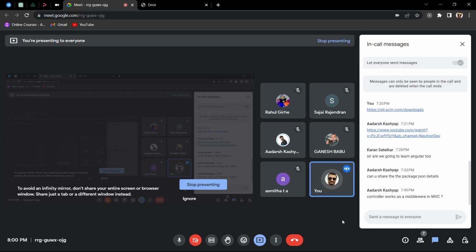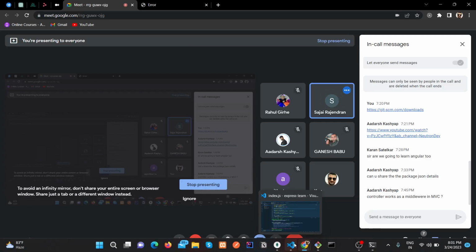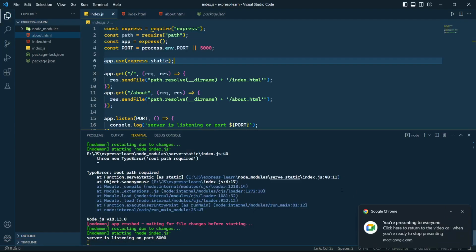And Sajay, are you asking something? Yeah, actually, instead of front slash, we have used backslash. So we cannot consider the backslash for the file? No, no, no. The thing is, we are okay.